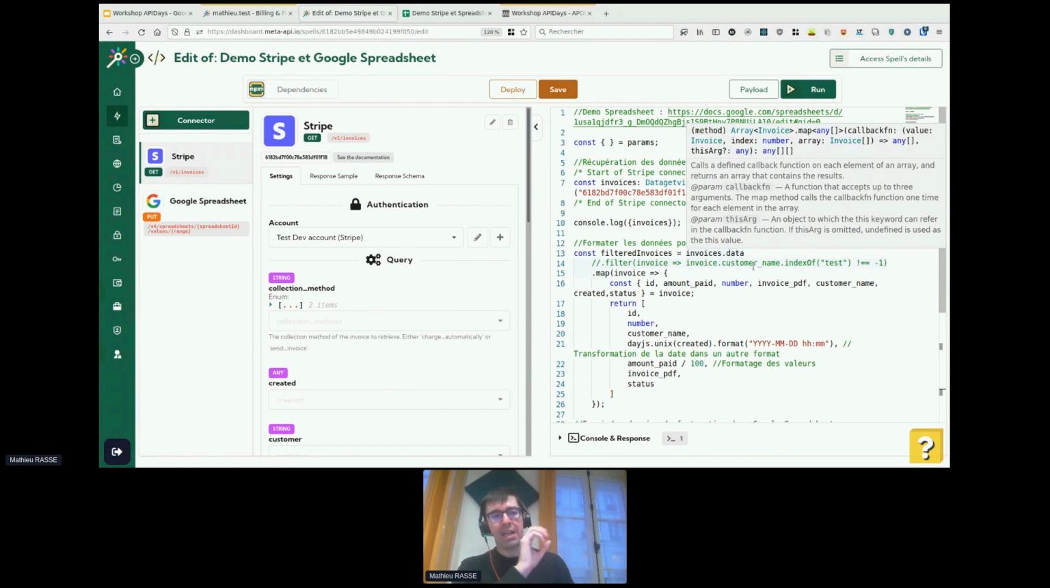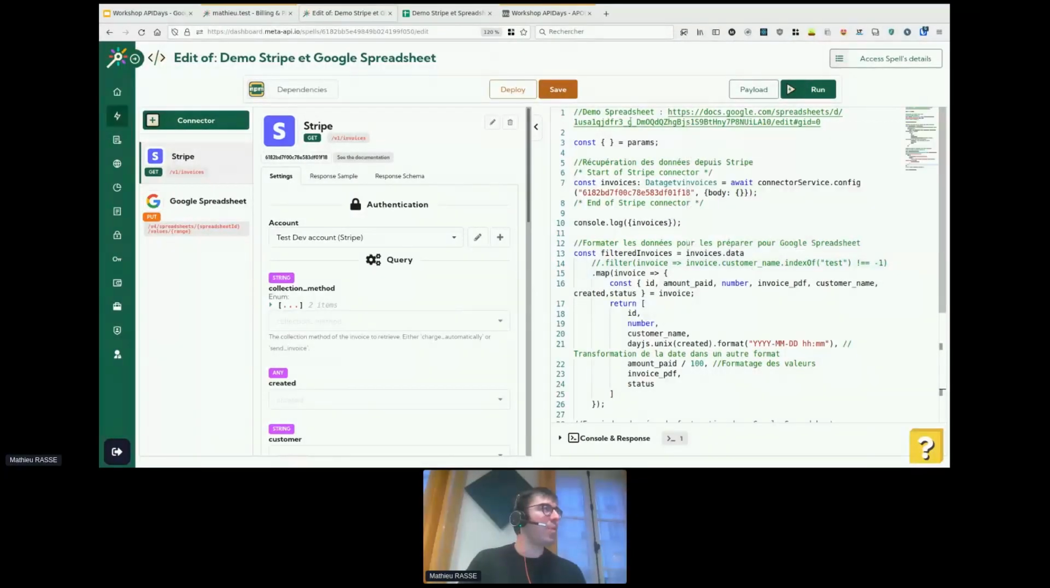NASA astronomical picture of the day, and the aim is to get a specific image from a date of your choice and to push it to an Airtable. So it will be collaborative. We will see each of you do this workshop. We will see your picture live going inside the Airtable. So we will do it together.